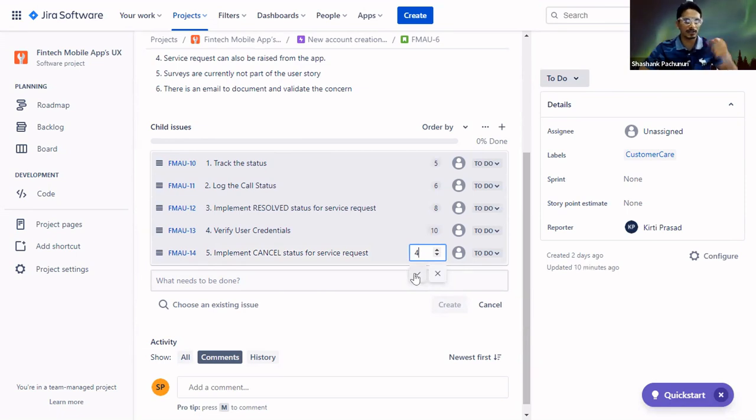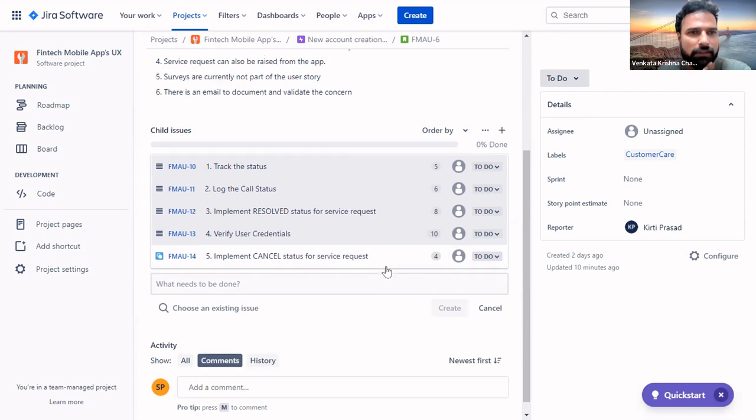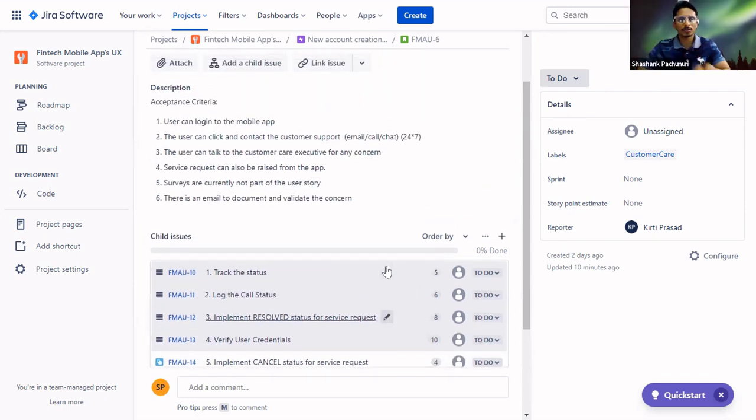So we are just reusing the same component. Also, Shashank, are call recordings part of the story, or would that be a different story? I think that's a different story. We'll come to it. Sure.